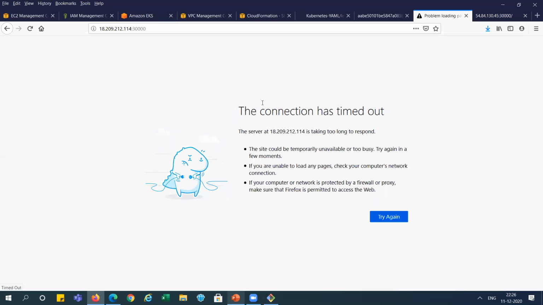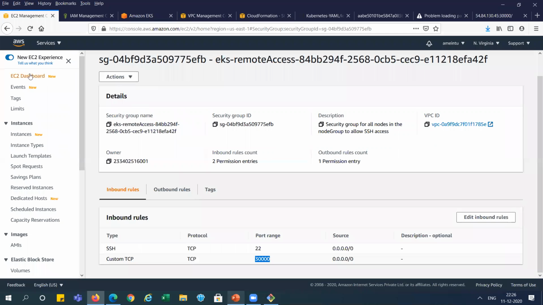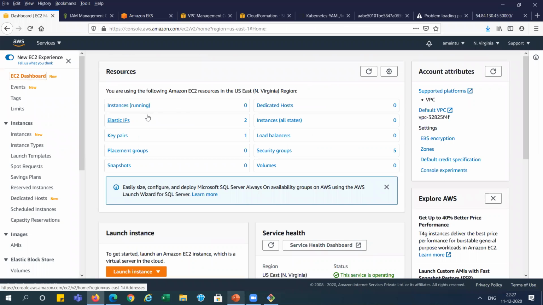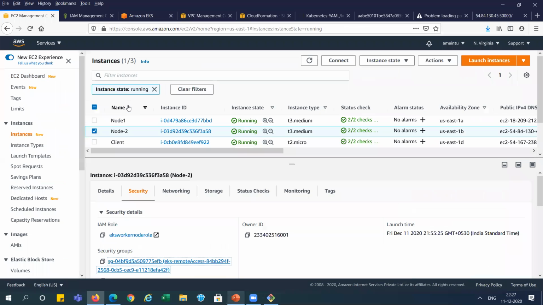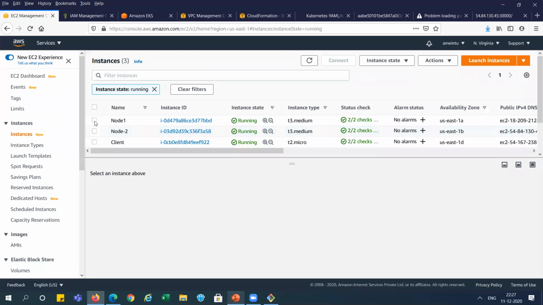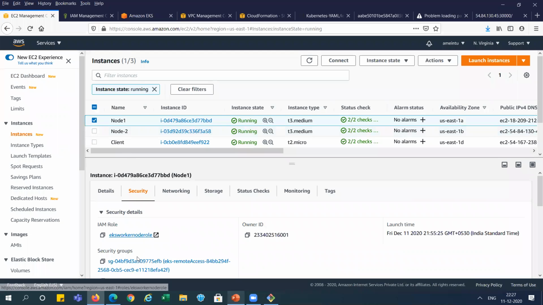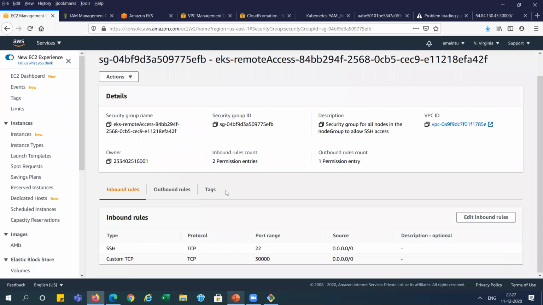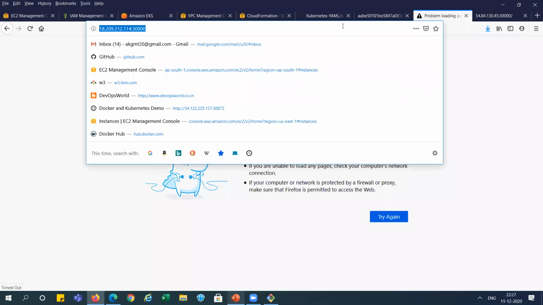It is still not working, so we need to go to that EC2 and open that port. I'm going there and selecting the node 1 security tab. This is the security group. We can add another one. Oh, it is showing here. I think it is used by the same one. I think it will also work. Let me try it once.